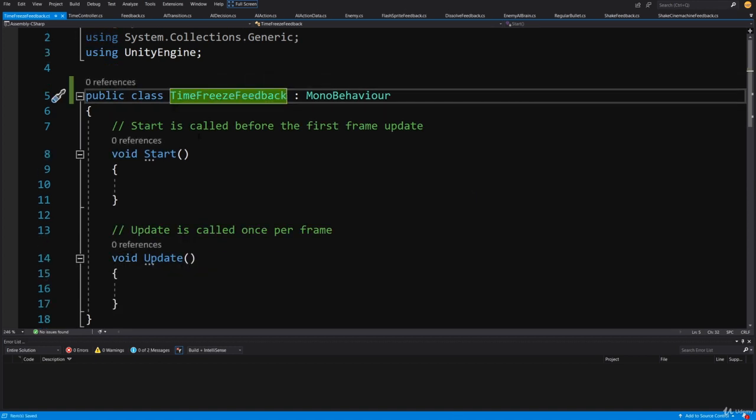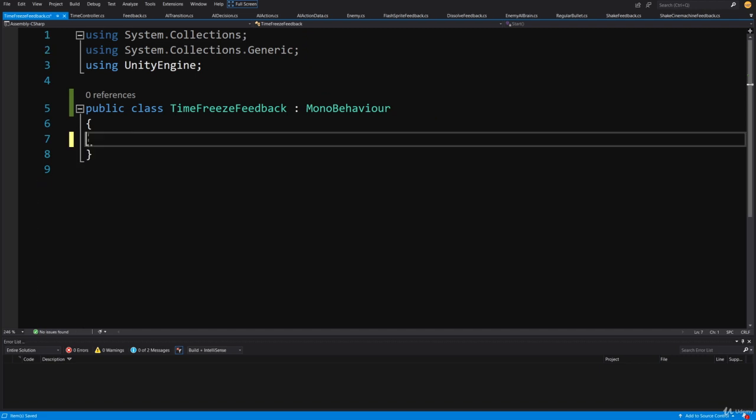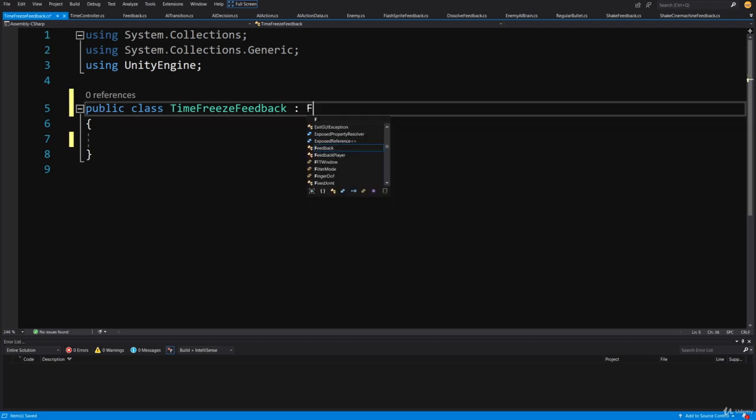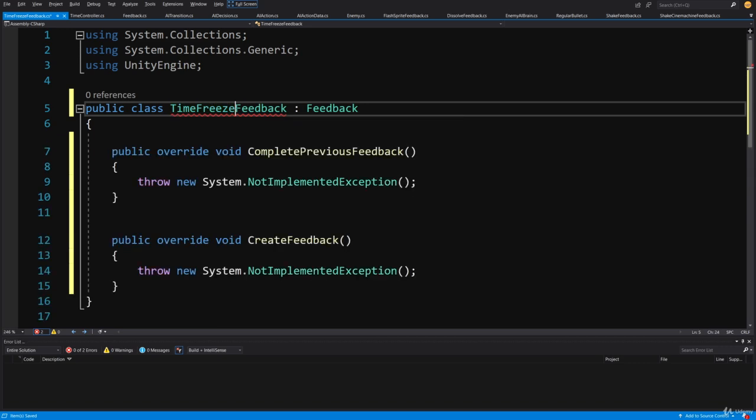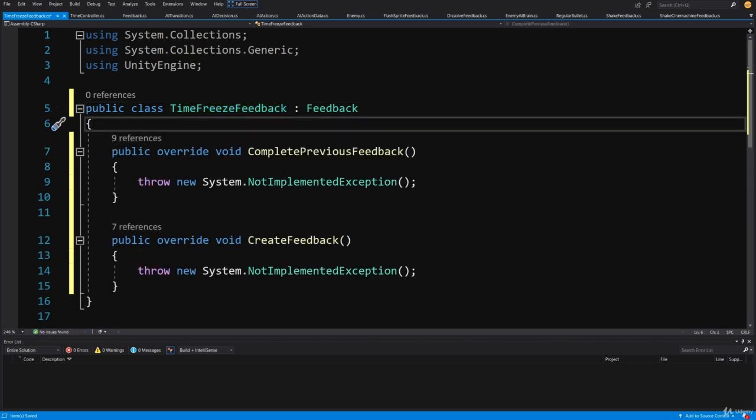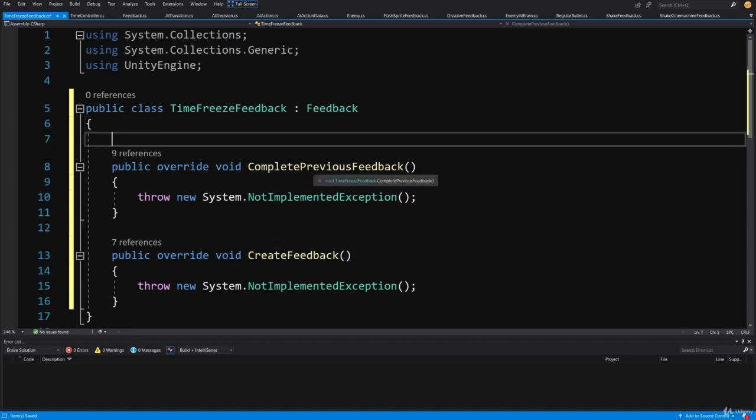Let's save it. What we are going to do now is we are going to, of course, delete the Update and Start methods, and we are going to extend not MonoBehaviour but Feedback, and Alt-Enter on the TimeFreezeFeedback to implement the abstract methods. Now, since the time controller does most of the work for us, we are going to only implement a couple of variables that we can set here.